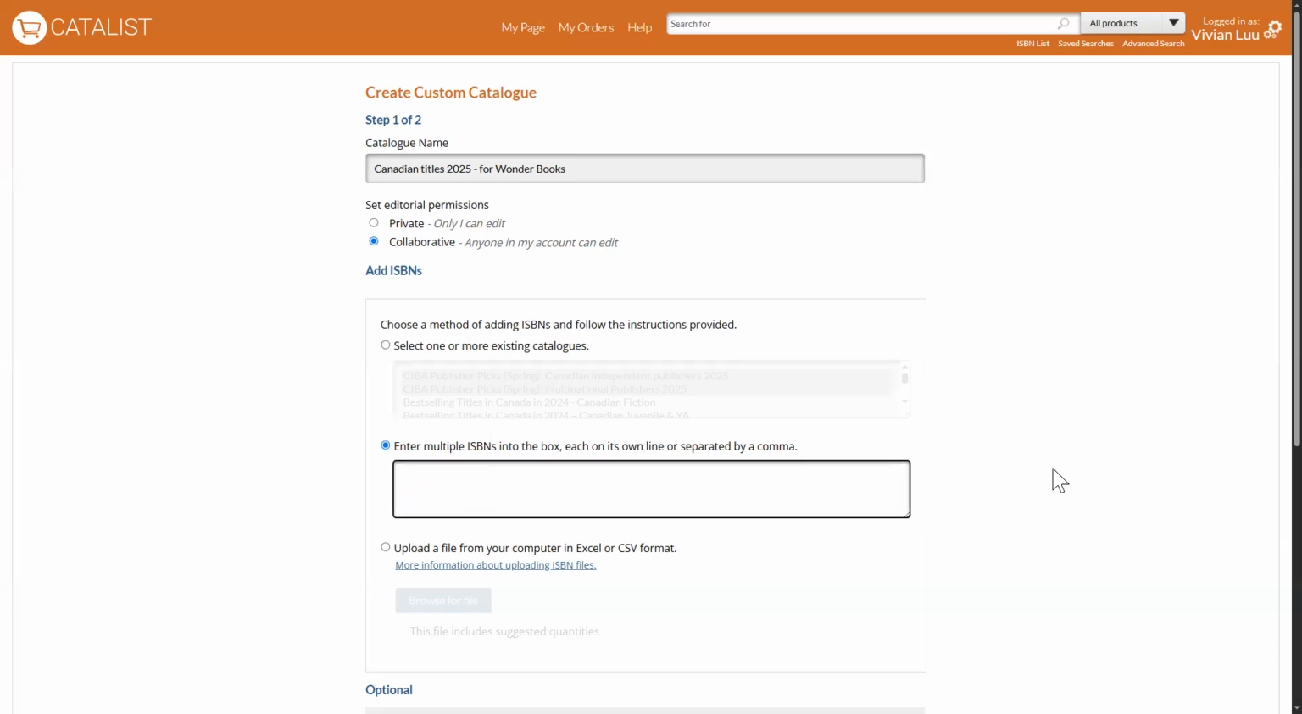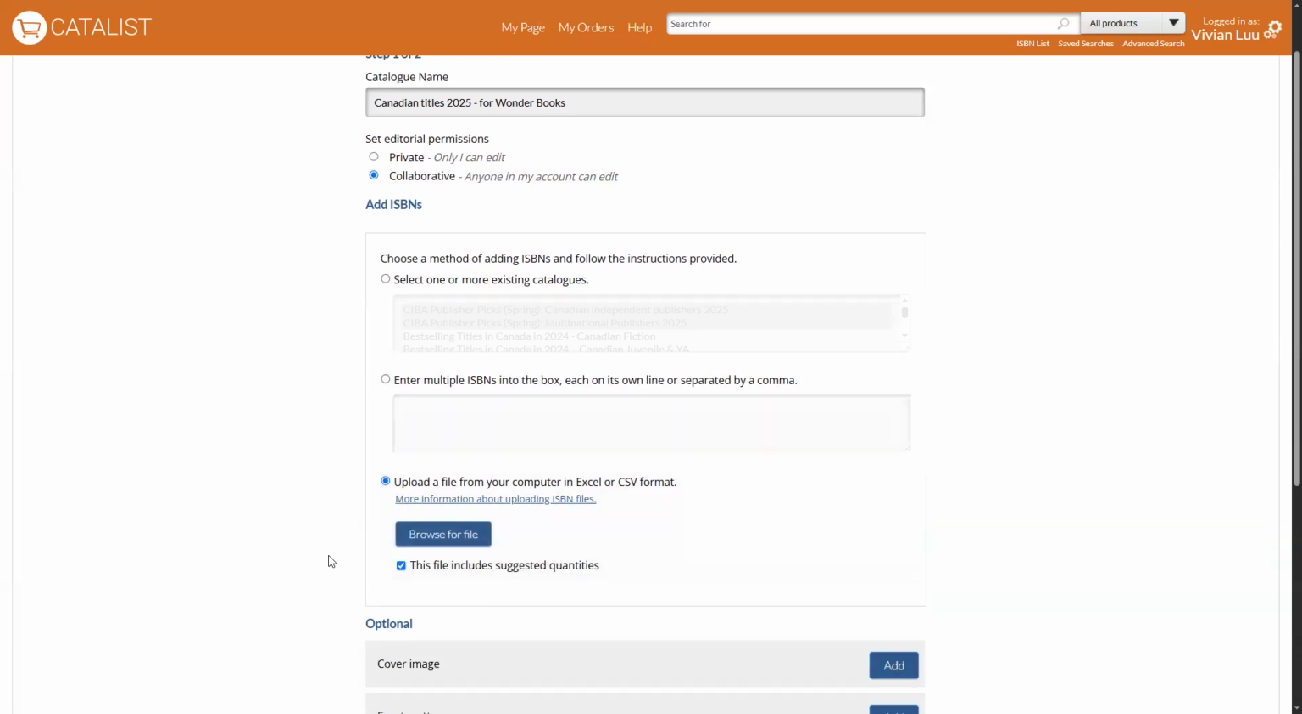If you wish to add suggested quantities for the titles in your new custom catalog, you can upload those quantities in bulk along with the ISBNs. For the upload option, you should already have your suggested quantity file saved on your device. Your file should be in Excel or CSV format and include ISBNs in the first column of the spreadsheet. The second column should include the suggested quantity for the ISBN. Refer to our documentation to make sure that your file is formatted correctly. Click the link on the page to be directed to our documentation.